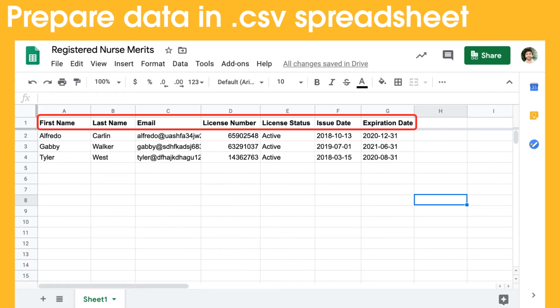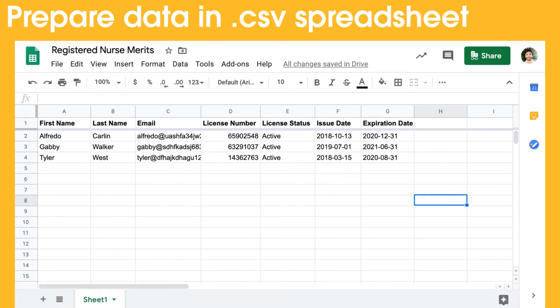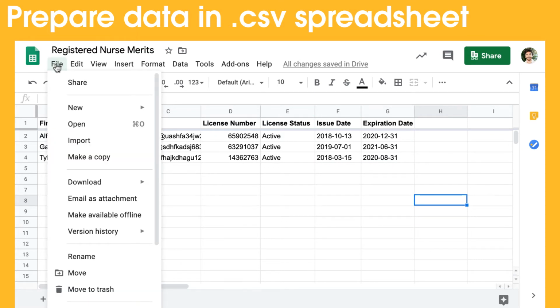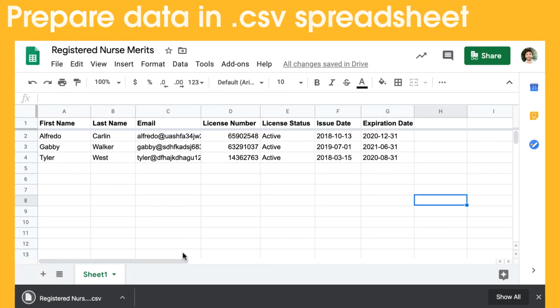All of the columns must have headers, and at a minimum, you must have columns for first name, last name, and email address. Include as additional columns the other fields. Any date fields must use the formatting shown here: 4 digits for the year, dash, 2 digits for the month, dash, and 2 digits for the day. Now that I have verified that my data is correct, I can save this as a .csv spreadsheet file.